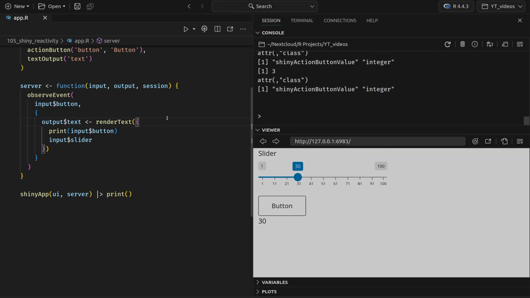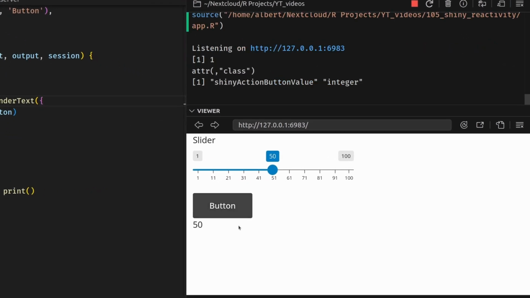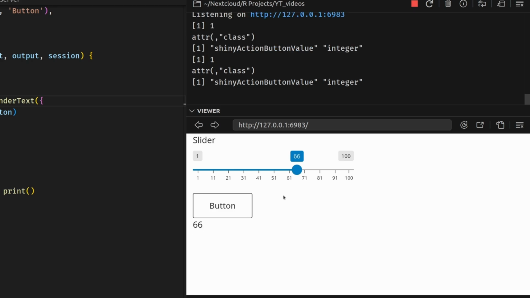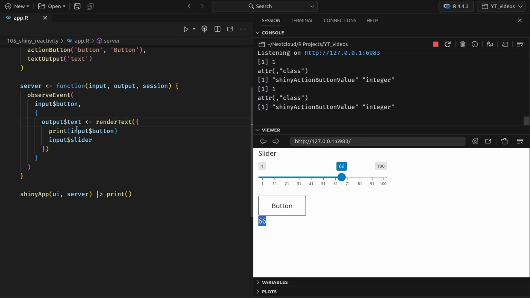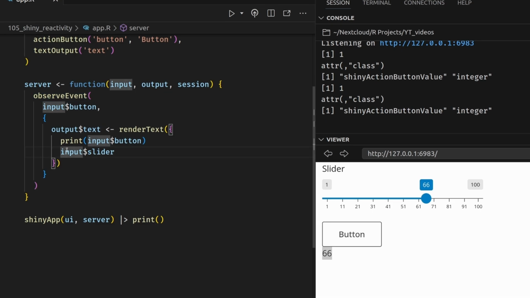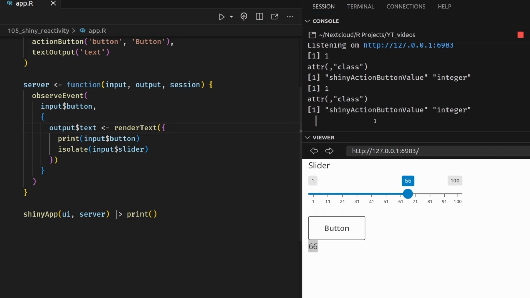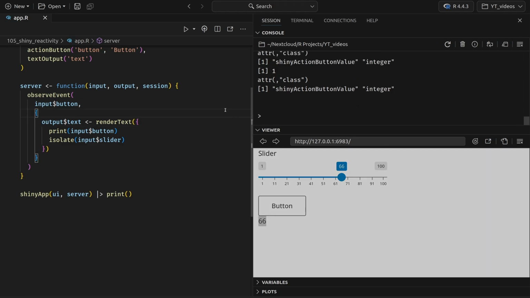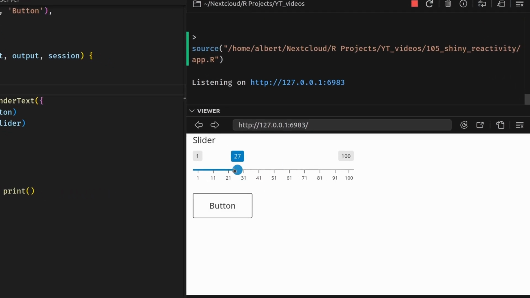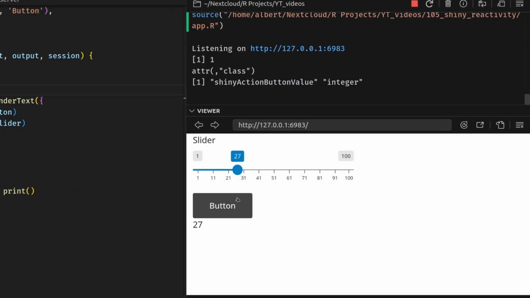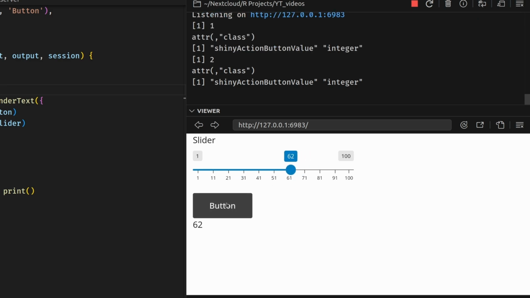So let's close this app and re-execute this. And now if I click the button, I see that I do have a 50 in here. And now if I drag the slider, I see that, okay, this number still updates. And that's a shame. With observeEvent, you still have to use the isolate function to isolate things that you don't want to trigger immediately. So if I were to re-execute this here and now drag the slider, nothing happens yet. If I click the button, then I see that everything is updated. And if I drag the slider again, nothing changes.